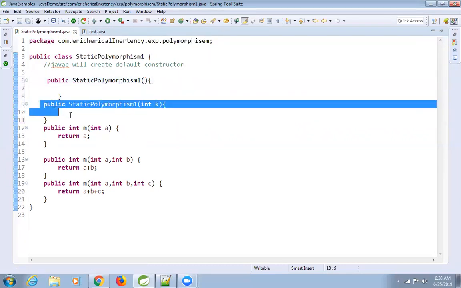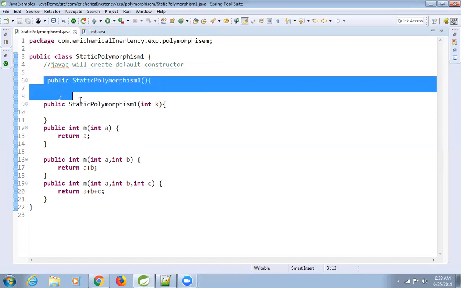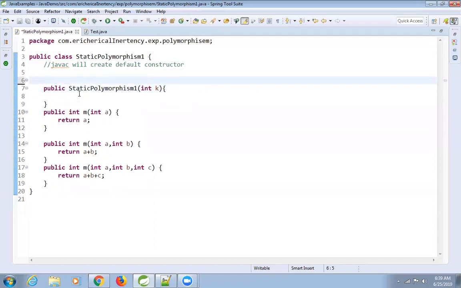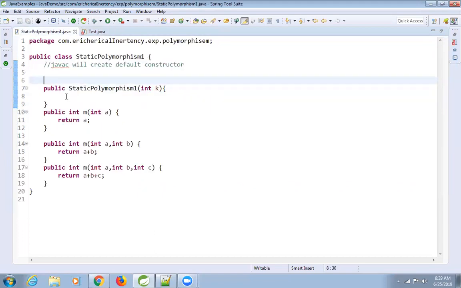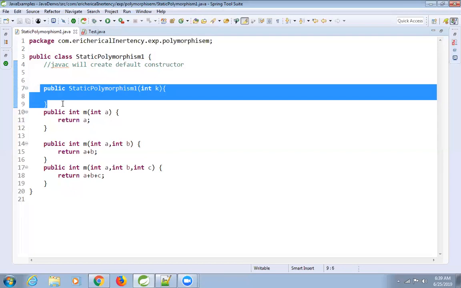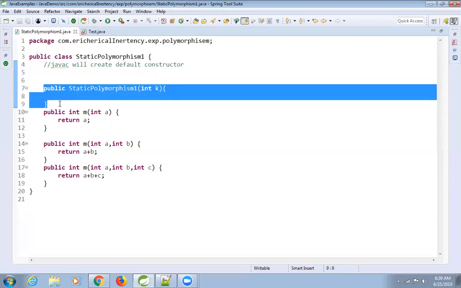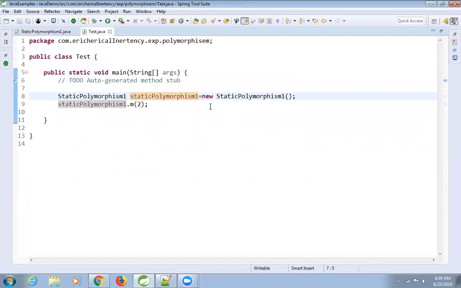If you are creating any constructor with one parameter or two parameters, then you should compulsorily have a zero argument constructor also, even if you are not calling it. This is the zero argument constructor. This is the one argument constructor. If you are directly writing only a one argument constructor, you will get a compilation error at the time of creating the object. That's why we are getting the compilation error. So let me remove this, then you won't get any compilation error.